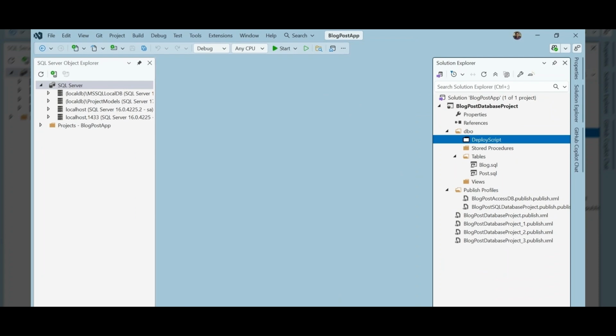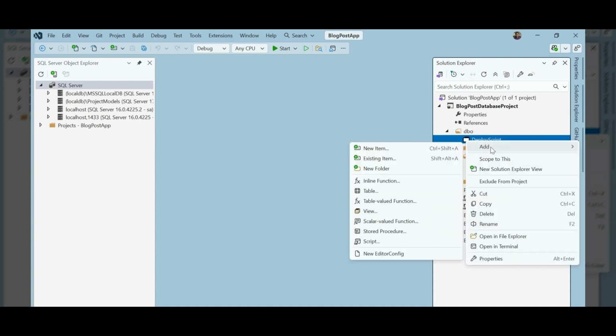Let's do one final thing as part of this video, that is to add a post deploy script. What this post deploy script does is, as soon as the queries for creating the tables or the stored procedures are run, it runs this post deploy script. And mostly there are a few metadata tables that we want to populate. Those queries we will add as part of the post deploy script.